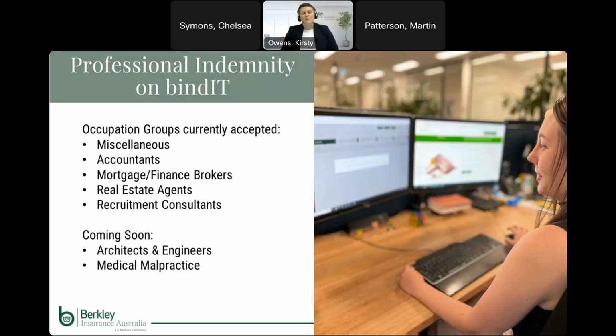So at this stage, we haven't included architects and engineers, which would normally fall under our construction PI wording, and medical malpractice is another one that we'd like to include in the near future. But also, I'm very open to suggestions of additional occupation groups that you would like to see, or you would essentially obtain quotes for on a straight through underwriting platform.